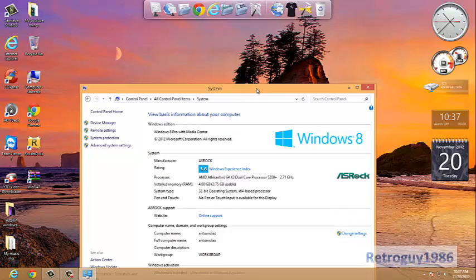Here in your system basic information is your Windows logo as we're used to, your system information itself, and to your far left corner is your Control Panel home, Device Manager, Remote settings, System protection, and Advanced system settings as well.